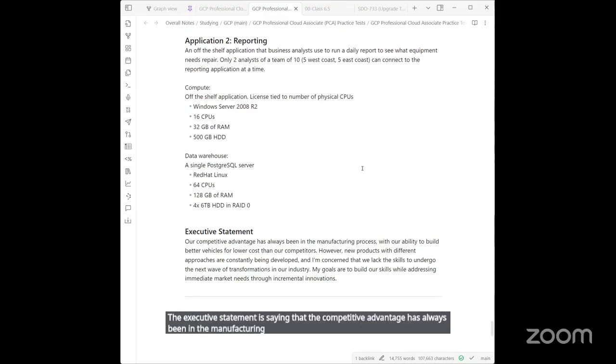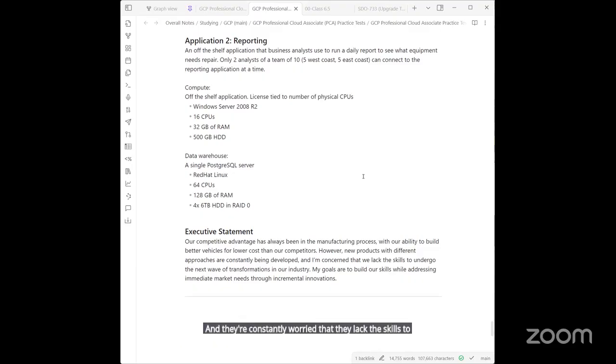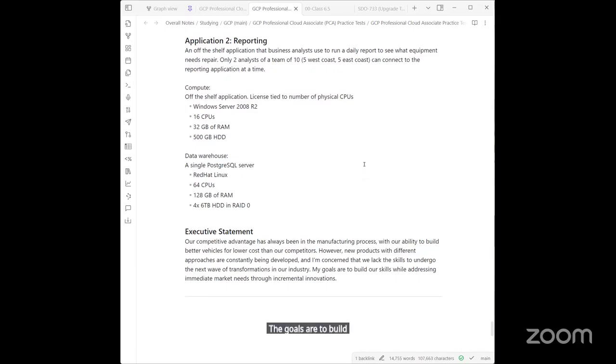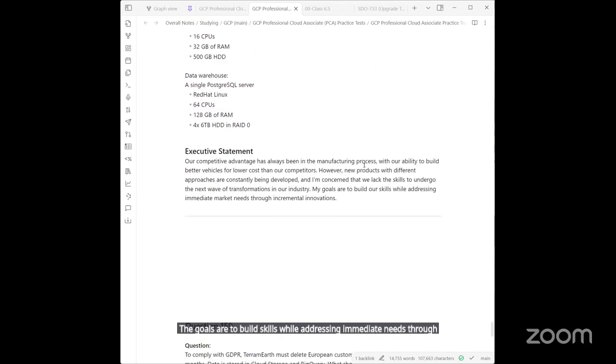with the ability to build better vehicles for lower cost than competitors. However, new products with different approaches are constantly being developed, and they're constantly worried that they lack the skills to undergo the next wave of transformations in the industry. And the goals are to build skills while addressing immediate needs through incremental innovations.